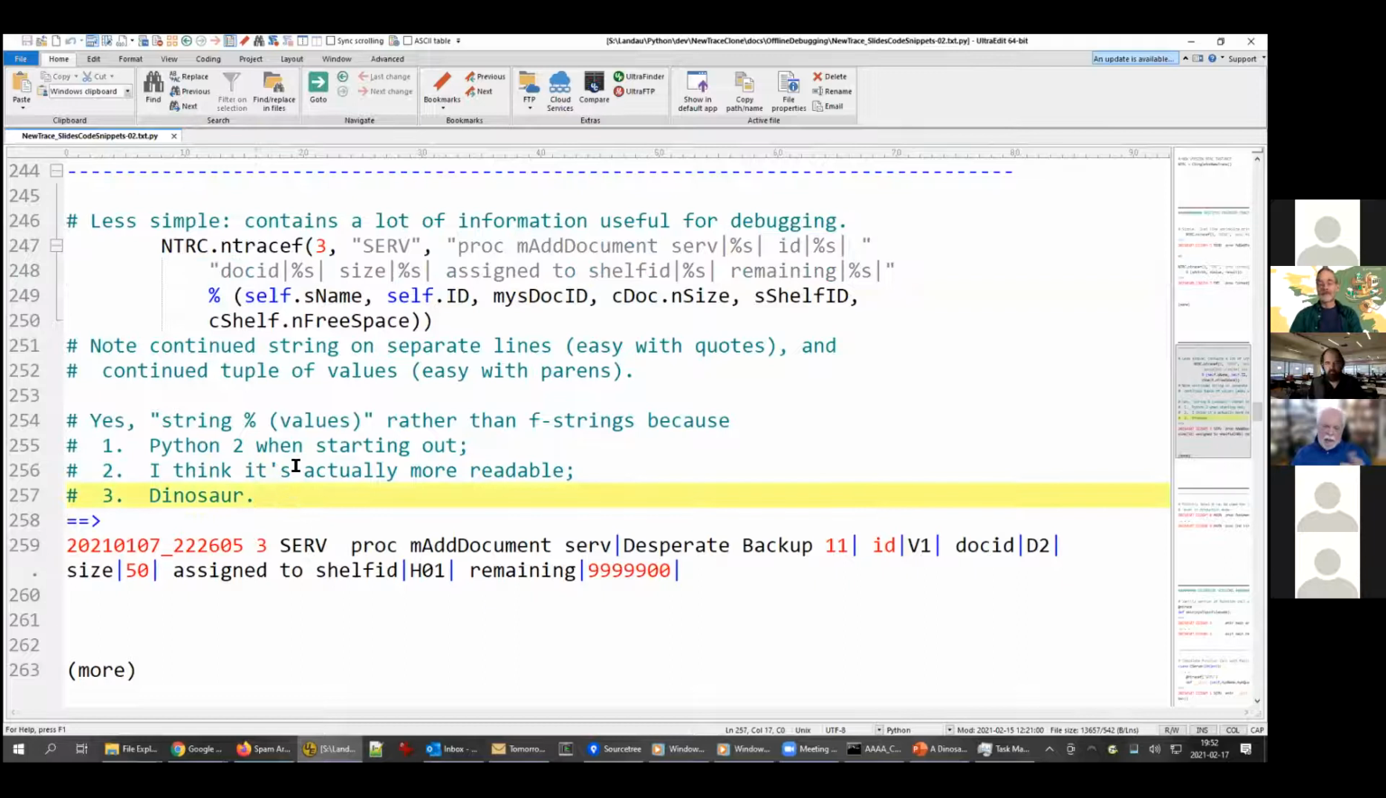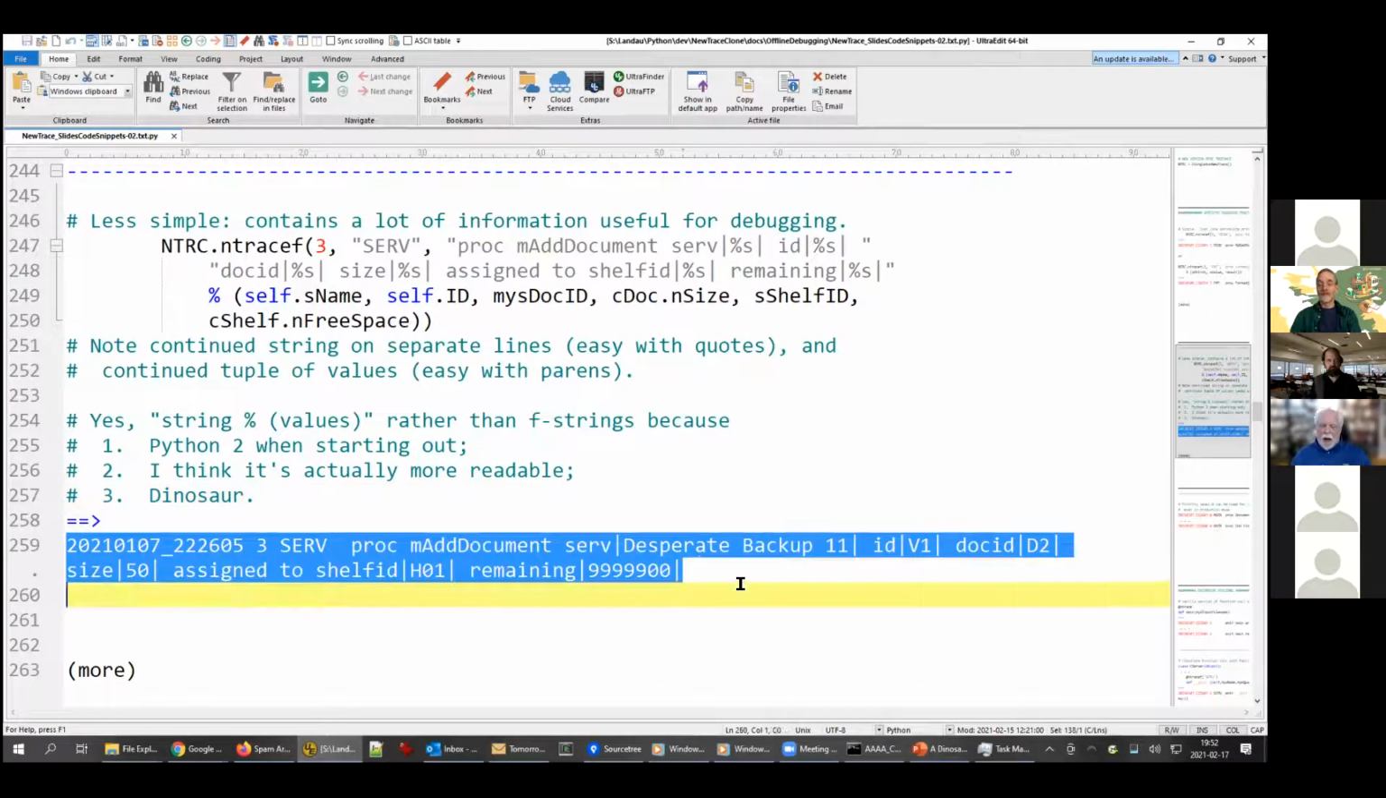And lastly, yeah, dinosaur. I learned about %s about 40 years ago, and I still use it. But here's the output line that comes from that absurdly complex output. This is real code, cut right out of a piece of code that I ran.